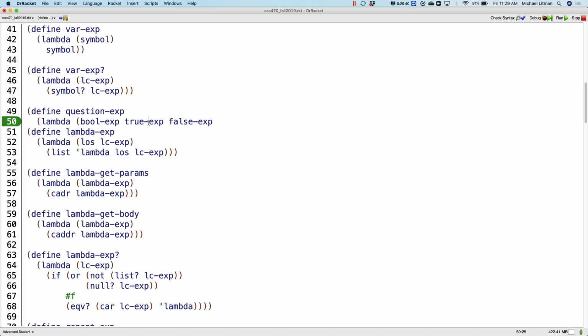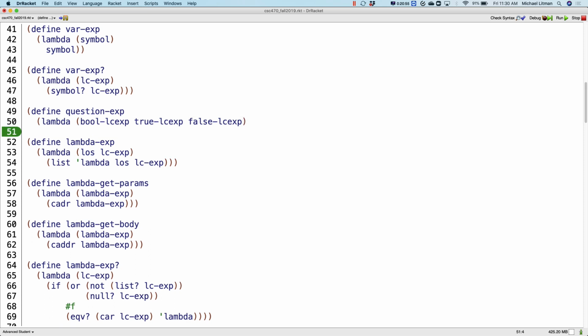So we can call this maybe true LC expression, false LC expression, and bool LC expression. That's probably reasonable enough. That gives us a little bit of insight into what kinds of values this constructor is expecting from us. All right. And then what are we going to do? We're going to create a list out of question and then all these.